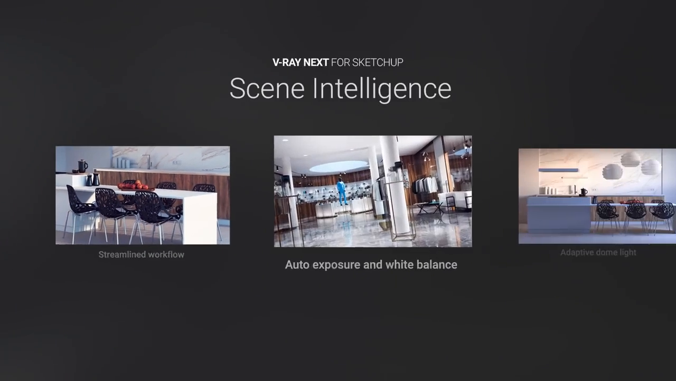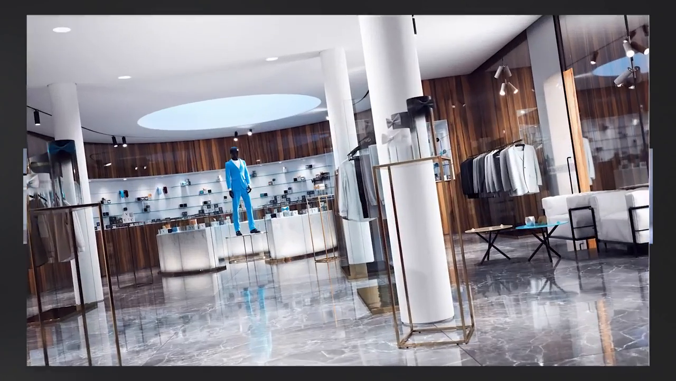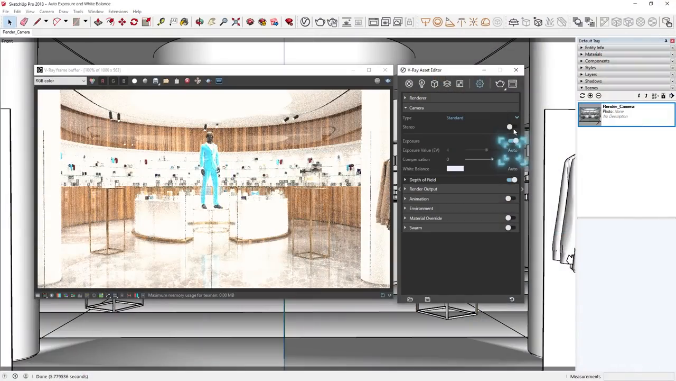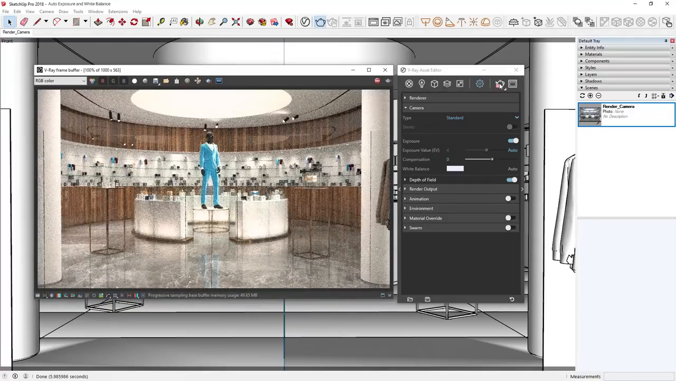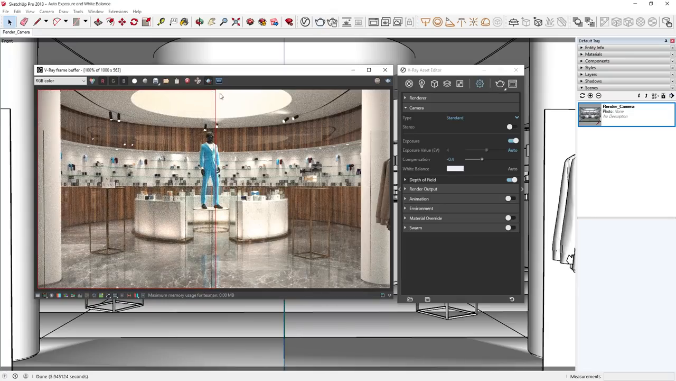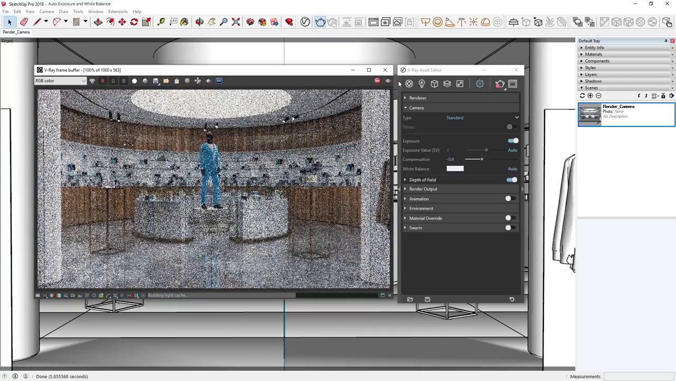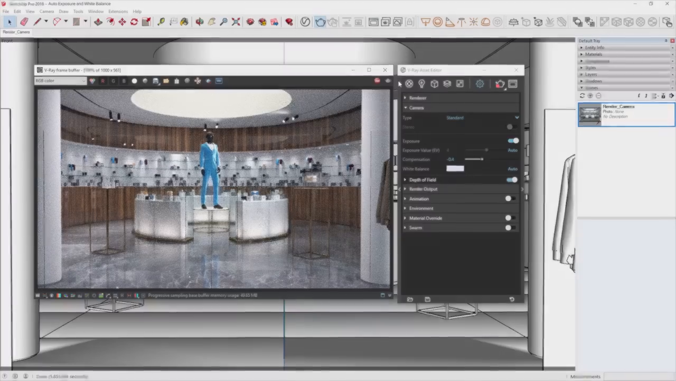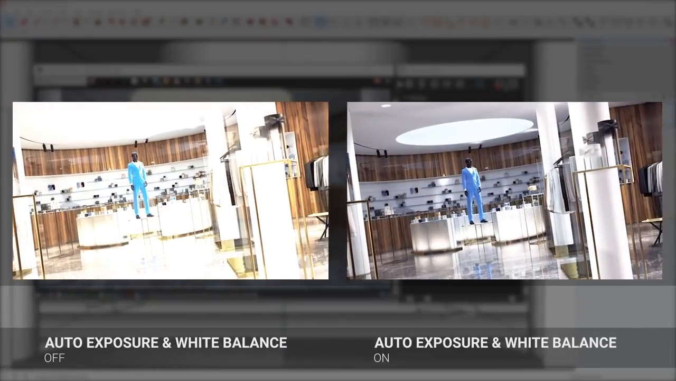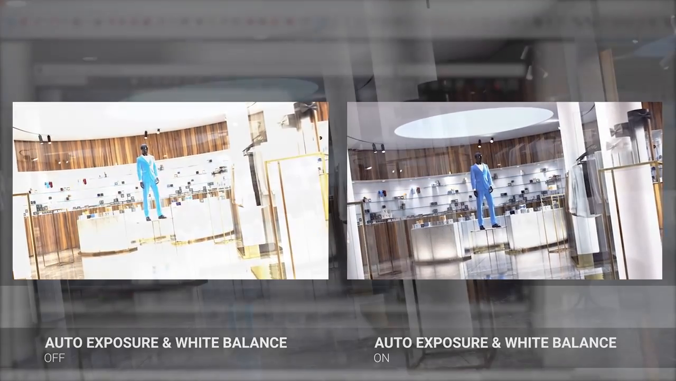V-Ray Next's new Scene Intelligence features learn about your scene to help you choose the right settings for your projects automatically. With the new automatic exposure option, V-Ray now uses adaptive learning techniques to help you render a perfectly exposed image each time. It automatically analyzes your scene and determines the proper exposure, but lets you control the depth of field and motion blur separately. You can also rely on the new automatic white balance feature to automatically remove any warm or cold light tint coming from the sun or skylight.